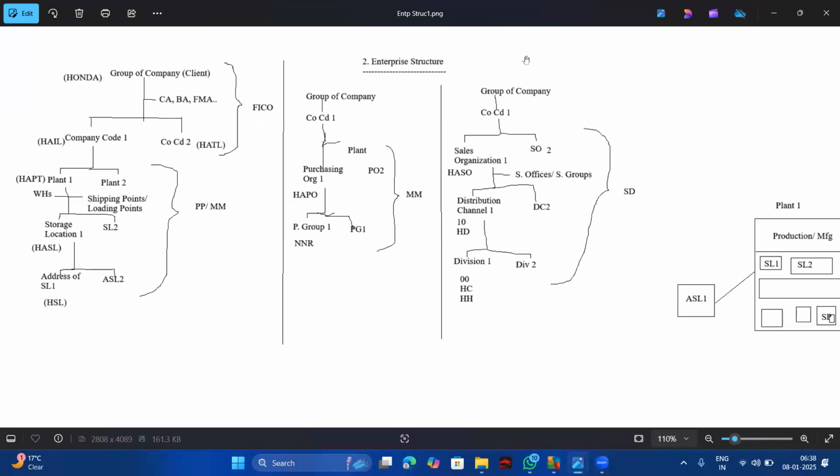Now this is the enterprise structure, right? I told you as a study, first, as per the ASAP methodology, the first task is to understand the company, understanding Honda in a broader way. So the first task is to understand the company structure. Enterprise structure means company structure.